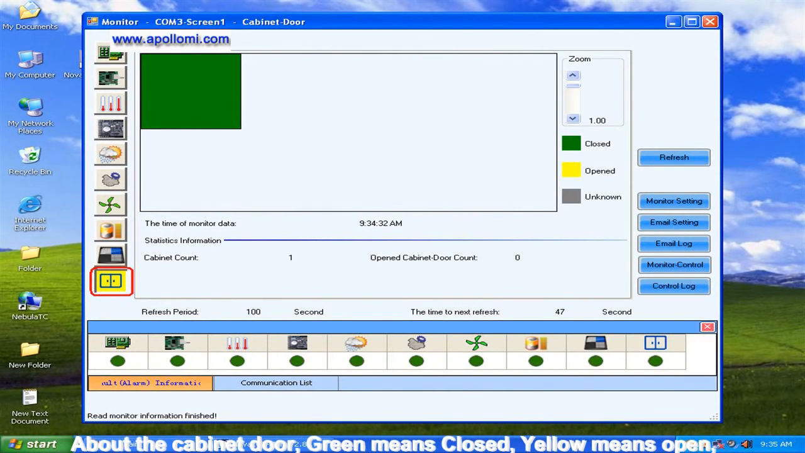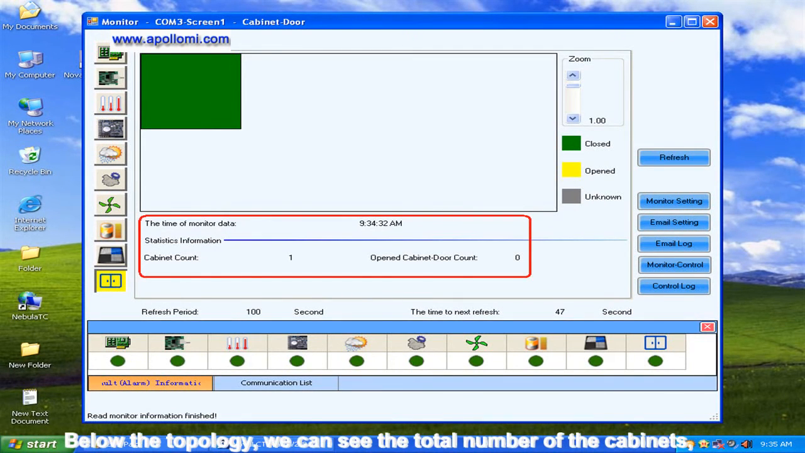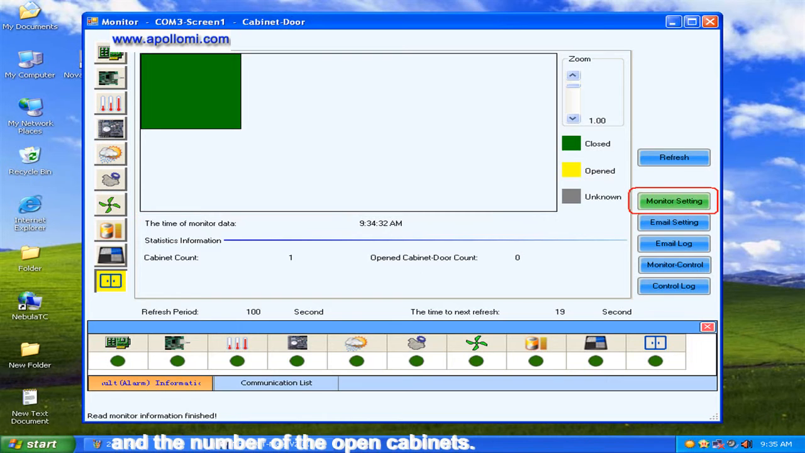About the cabinet door, green means closed, yellow means open, and gray means unknown. Move our mouse to the topology, and the D2 parameters are here. Below the topology, we can see the total number of the cabinets and the number of the open cabinets.